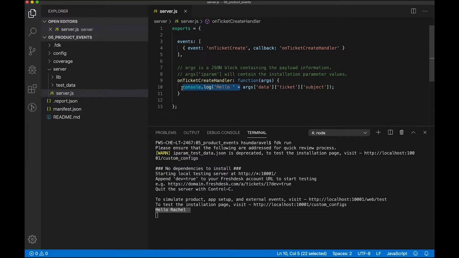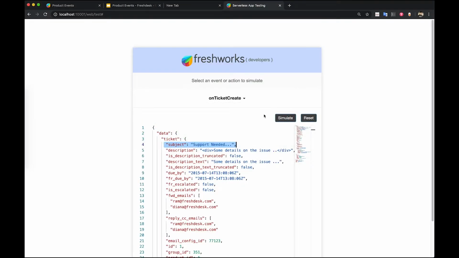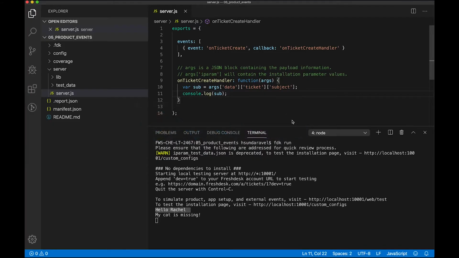It's because I am going to use the subject, the title of the ticket, and I'm going to send this as an SMS to the agent. So just a very simple change here. If I go back and then let me change this, and if I hit simulate, I should be able to see this. Everything is good.